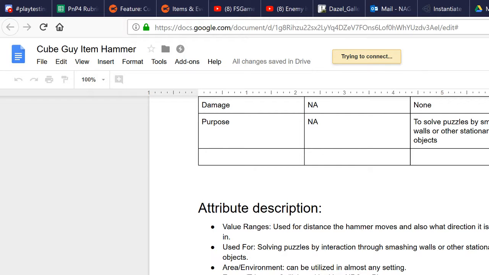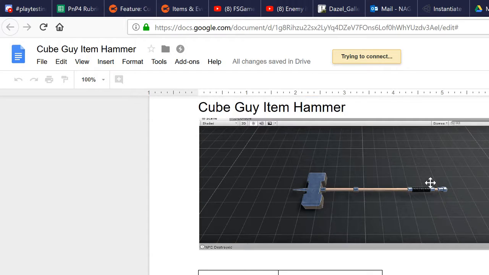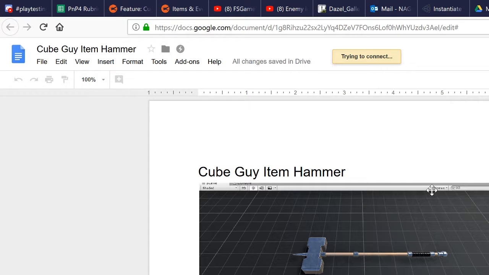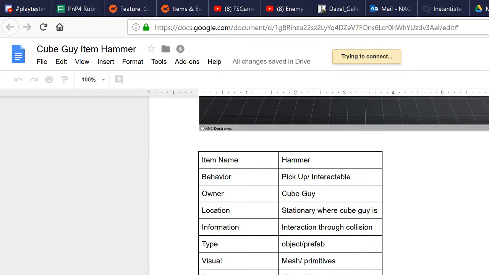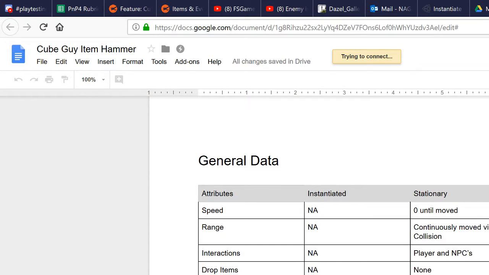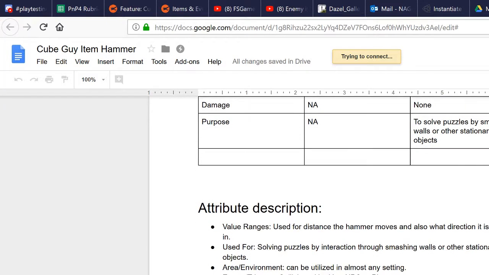To finish her up here, I have my game document. And on my game document here, and the little picture of the hammer, all my information for it, interactions. I didn't do instantiated, I just did a stationary for this object, so all of this is not applicable for that, and instead just went for those.